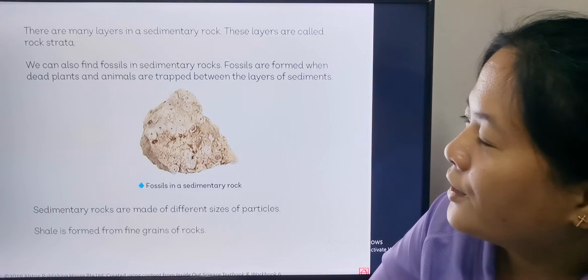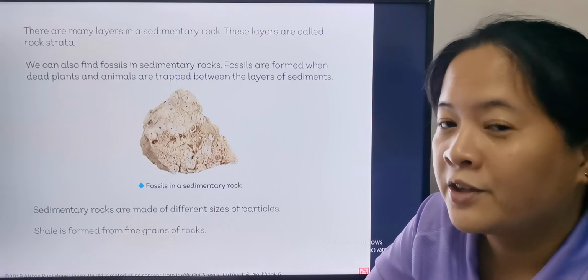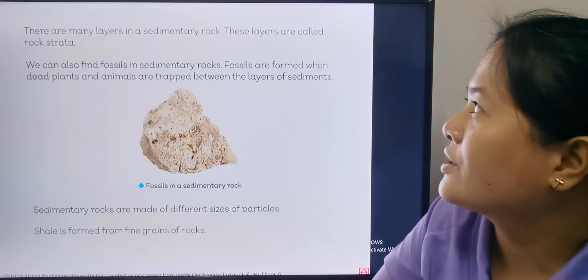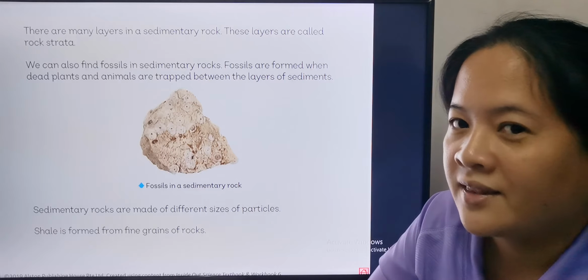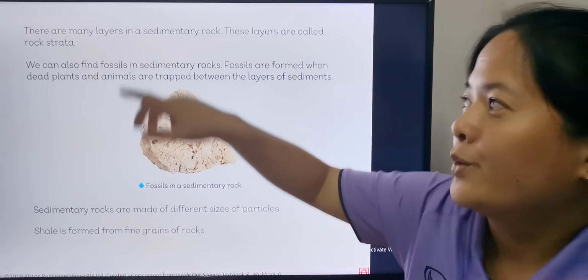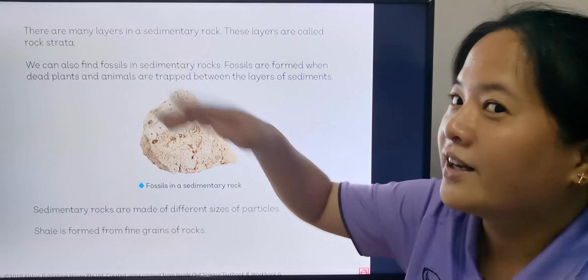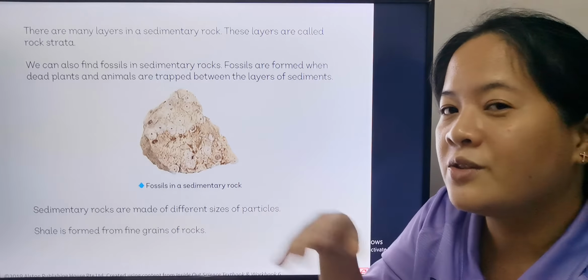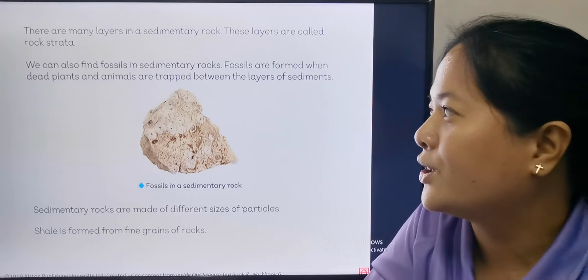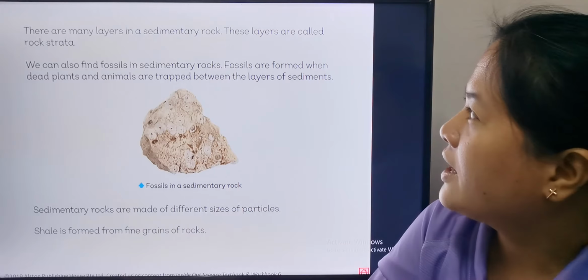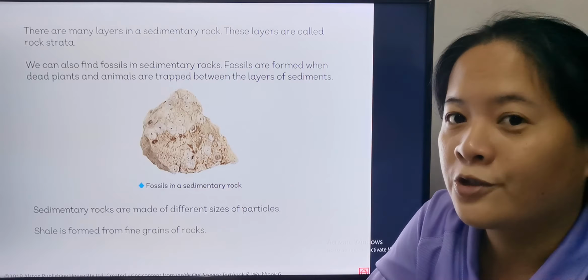See, there are many layers in a sedimentary rock. These layers are called rock strata. We will observe later that there are layers. In sedimentary rocks, you can observe the layers, and these layers are called rock strata.